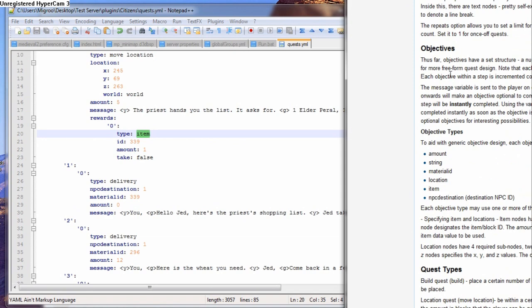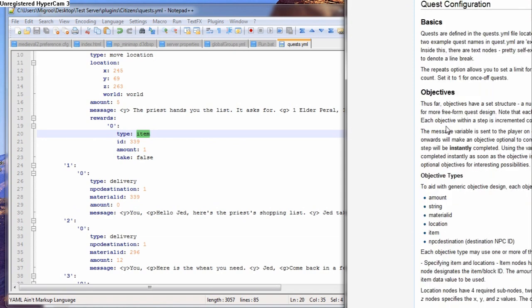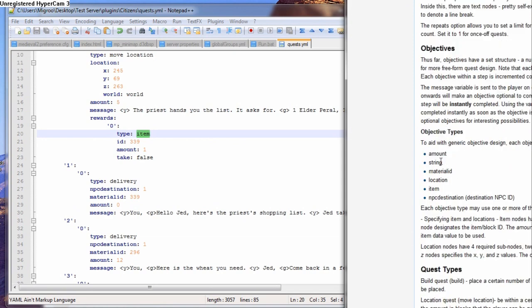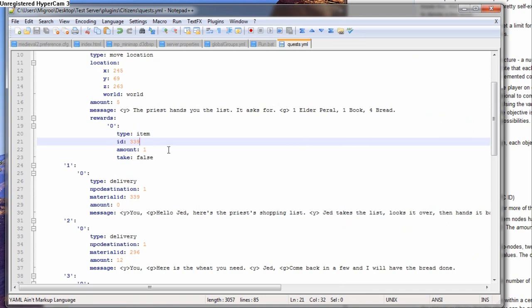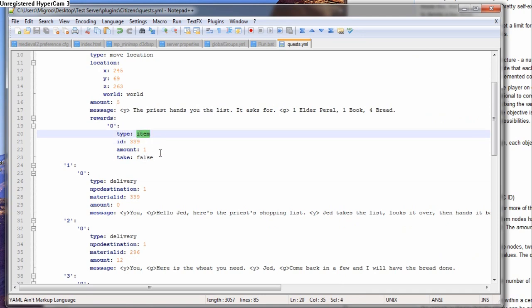So I'll leave a link probably to this here. If nothing else, you've got the link to the wiki and you can find this. But this is useful. It helps a lot. But anyway, moving along.